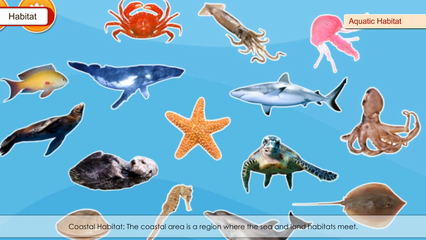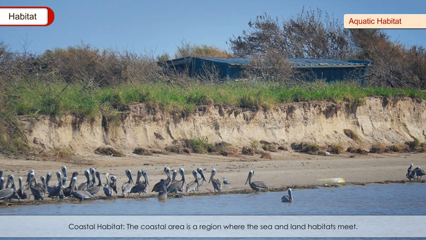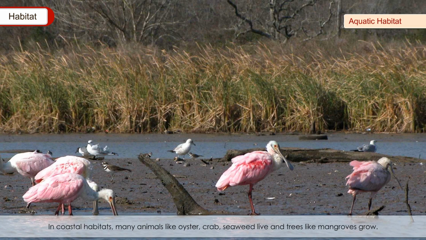and whale, etc. Coastal habitat. The coastal area is a region where the sea and land habitats meet. In coastal habitats, many animals like oyster and crab, and seaweed live, and trees like mangroves grow.